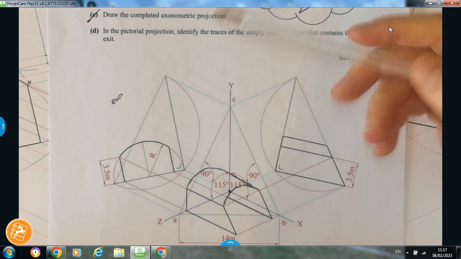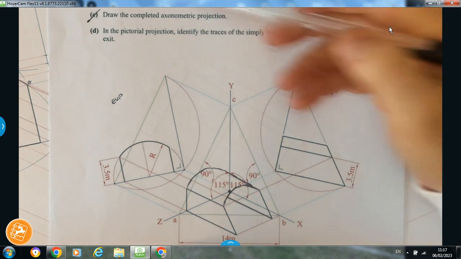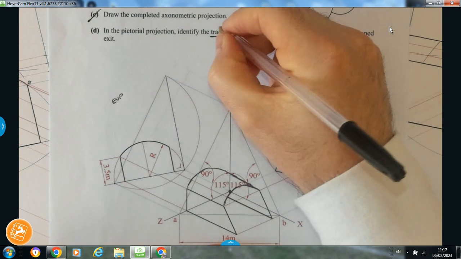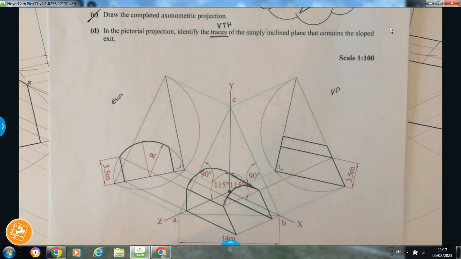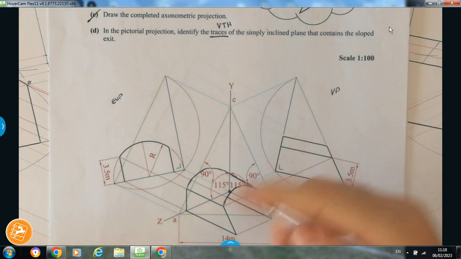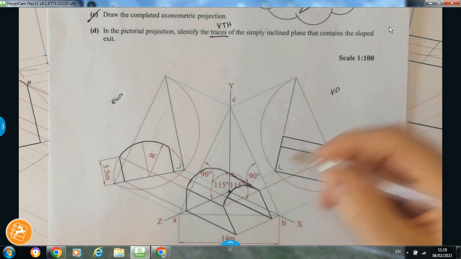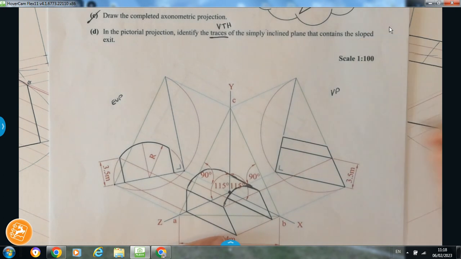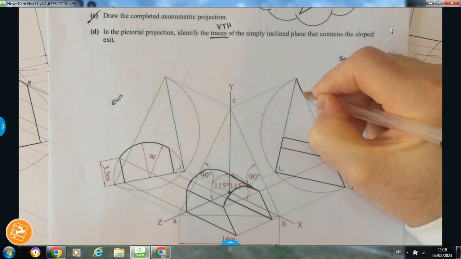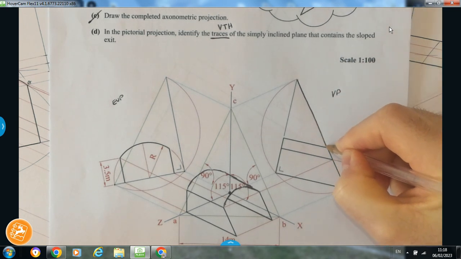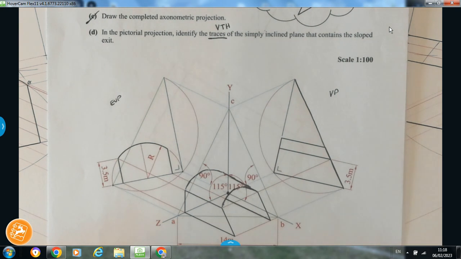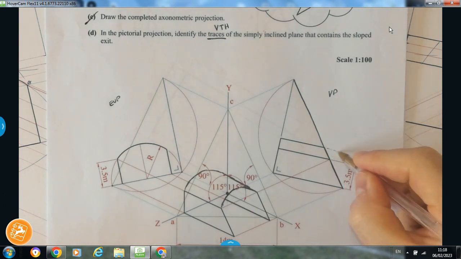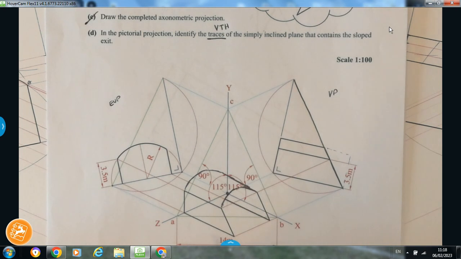So what they're asking us to do is identify the traces. And anytime you see traces, what they're associating is the VT, the vertical trace, and the HT, the horizontal trace. Now, they're essentially saying we've obviously got a curved surface here that has been cut by a simply inclined plane that's going like this, simply like that. That came along and it sliced it at that angle. Otherwise, it would have been perfectly upright, but it's after cutting off that section there at the front of it. Okay, we need to identify that.